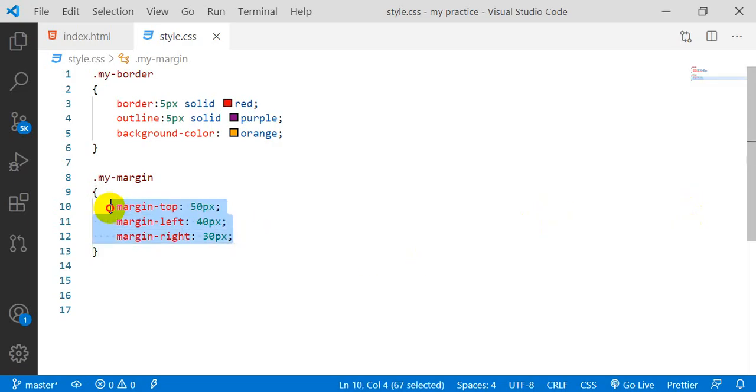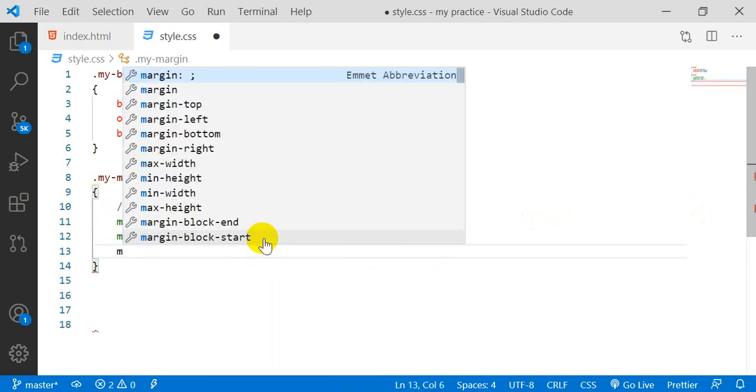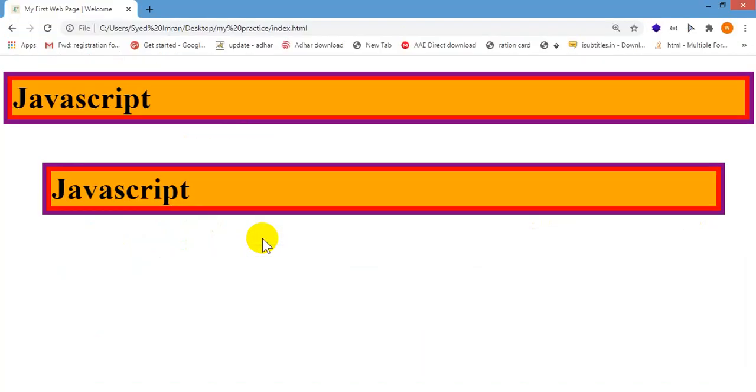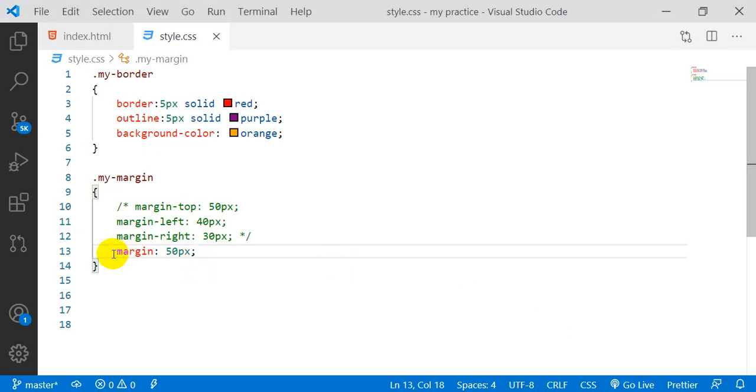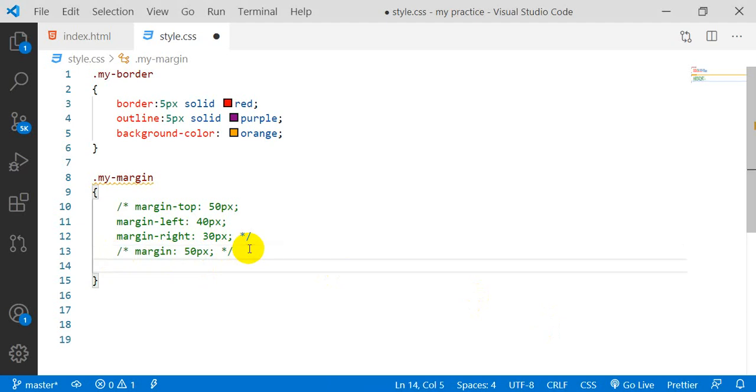Sir, I want the same margin for all four sides. Then you can go for only margin 50 px. It is going to be applicable on all four sides. Observe here, guys, it is applicable on all four sides. Clear? Now if you want, you can use one more shorthand. If you want the same margin for all four sides, you can directly pass one value.